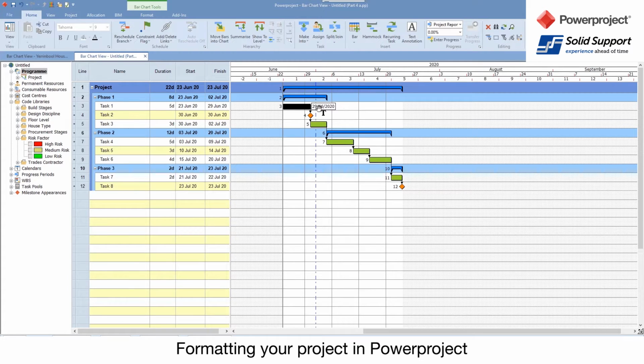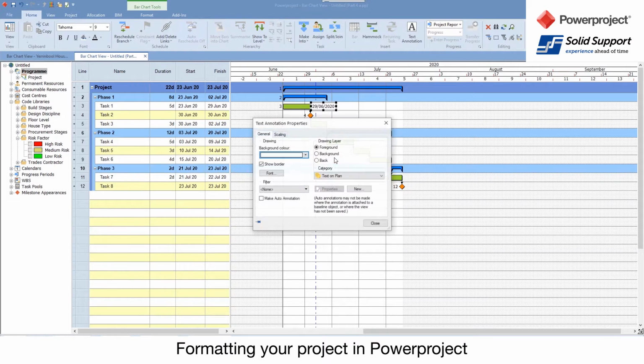But again, it's on one task, and I've only got 12 tasks here. I don't want to go through every one of the 12 and do that. So I'm going to select it, right click on it, and then go to properties.